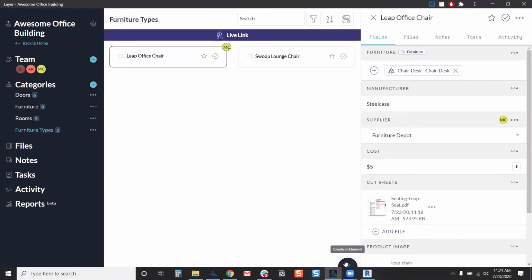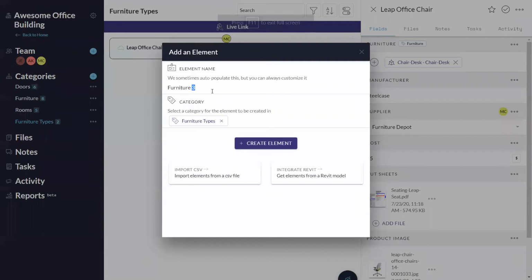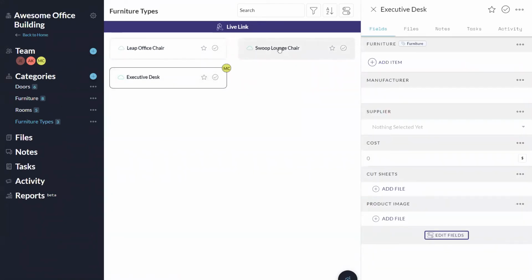So I'm going to come down here and click on my create. Make that a little more visible. Down here we have create an element, and it does auto increment here. You can always change these names. So I'm just going to call this executive desk and just hit create element. And when I do that, it will create my new desk element here, and we'll see that because I've already created fields for my other pieces of furniture in the furniture types category, those fields automatically propagate to all of the new items as I build them out.